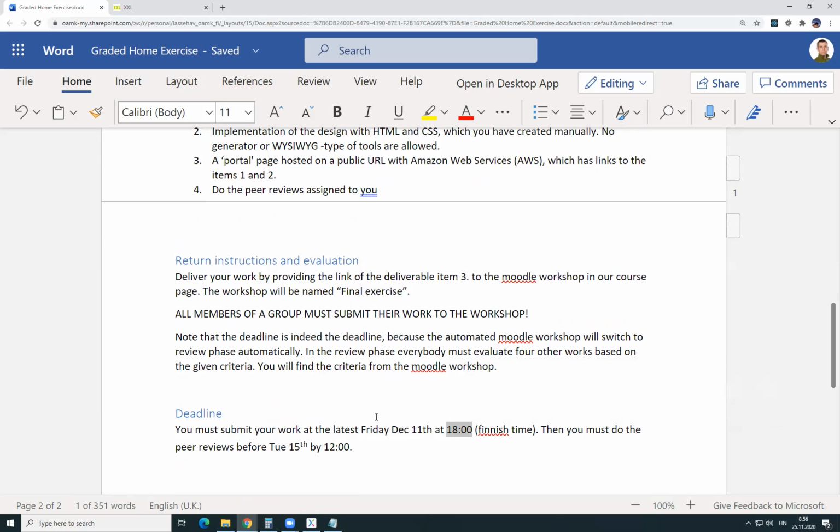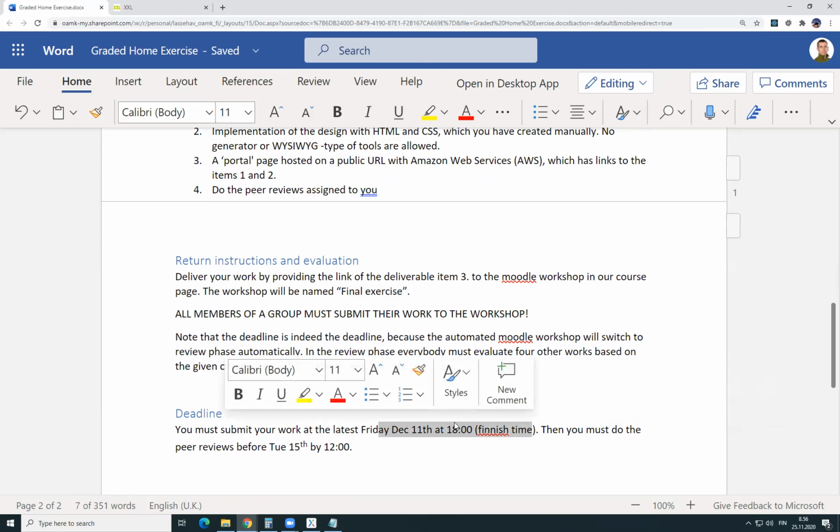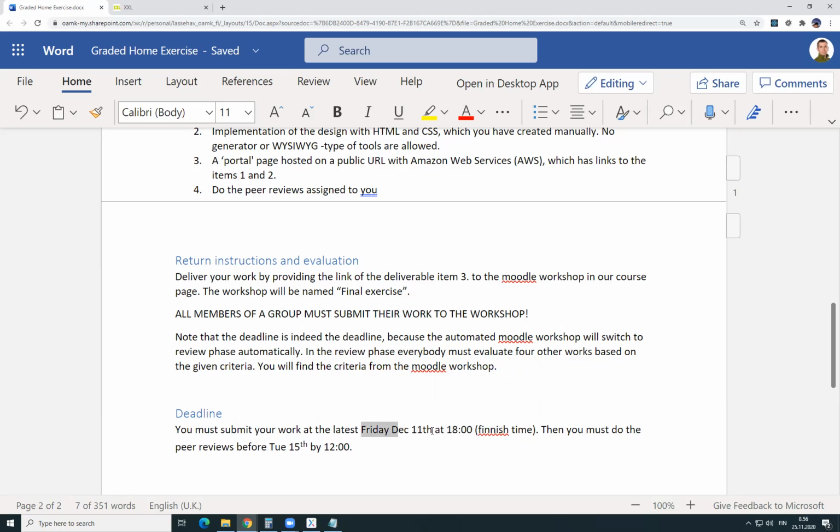And this is the reason why this deadline is indeed the deadline. If you return your work later than this, the workshop will not accept it anymore, and then you will not be able to do the peer reviews. So you must do your work before this and return it to the Moodle workshop. The workshop with this final exercise does not yet exist in Moodle. I will create it later, this week or the next week.